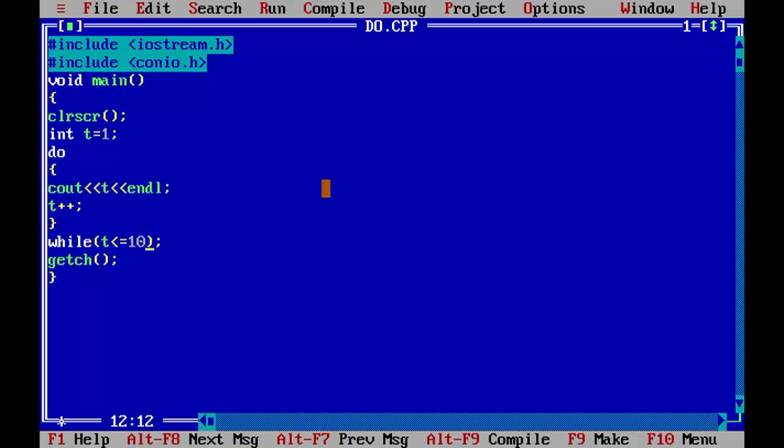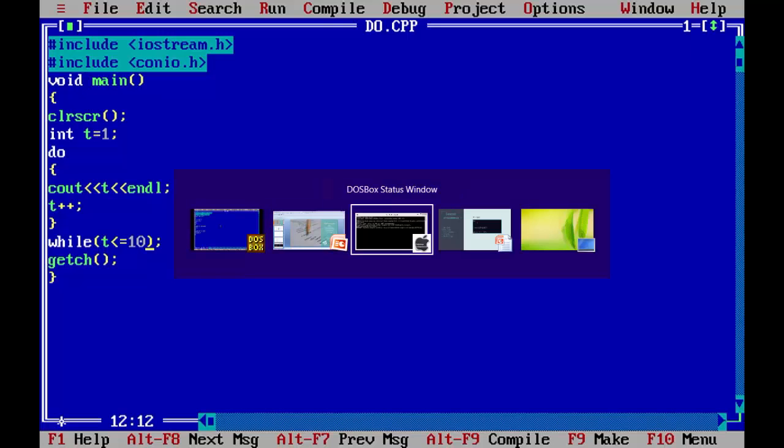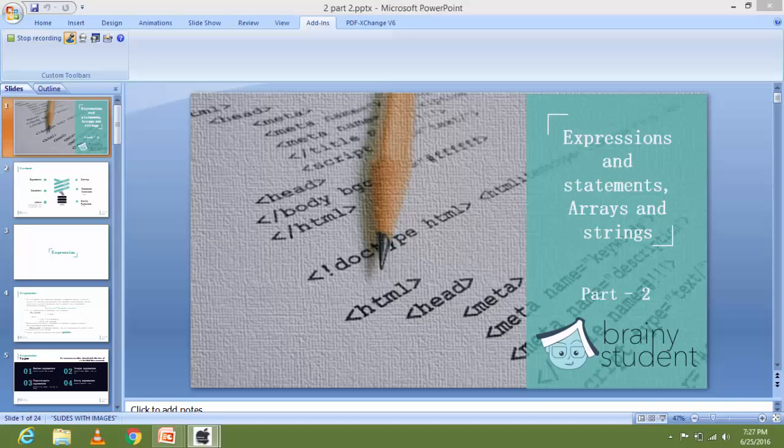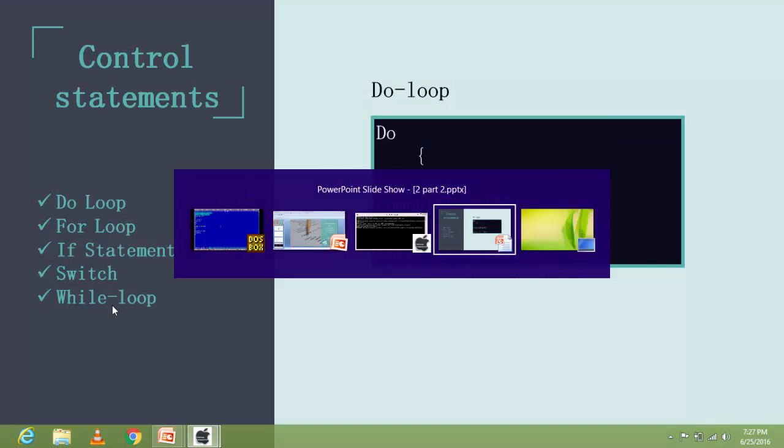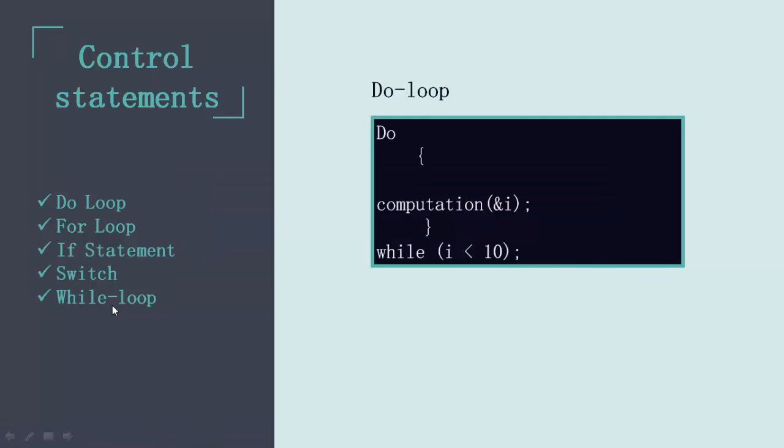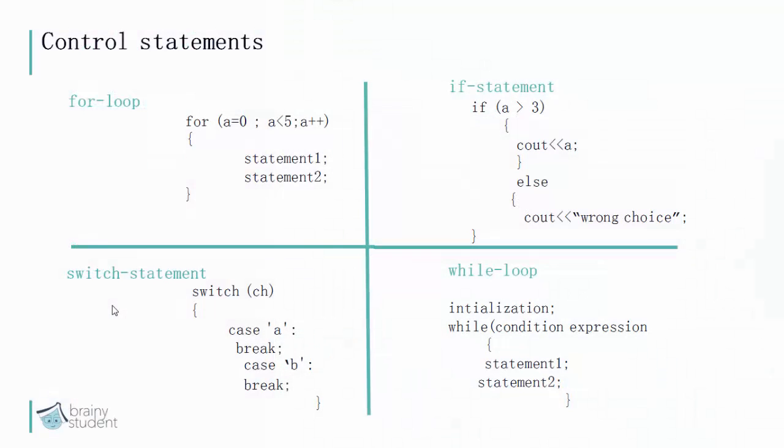So this is how you can change your condition accordingly. I hope this do while section is clear to you. So this is my do while.